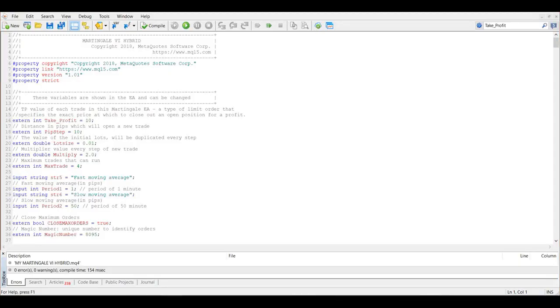So, Martingale VI Hybrid is an expert advisor that uses the moving average strategy to decide if we'll do a buy order or a sell order. And after that, it will apply the Martingale strategy. The Martingale strategy is based on the idea that after a losing trade, it will double the next bet in order to recover all the money that was lost in the previous ones.